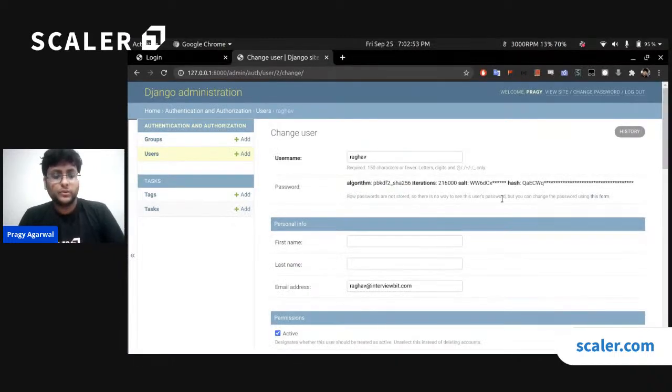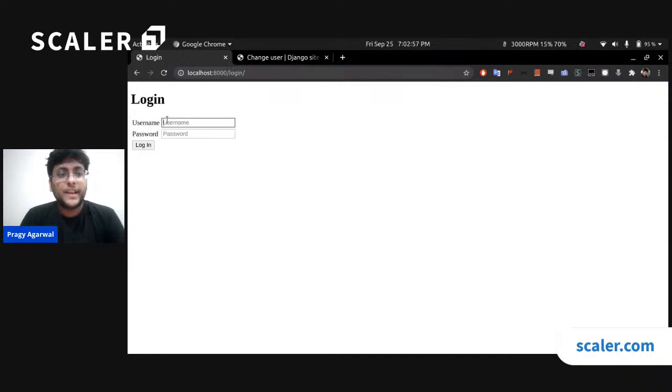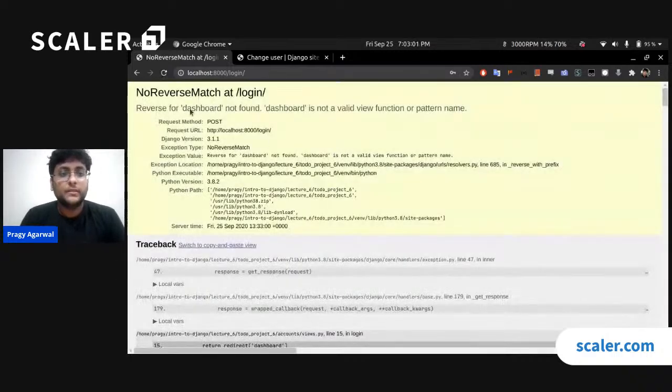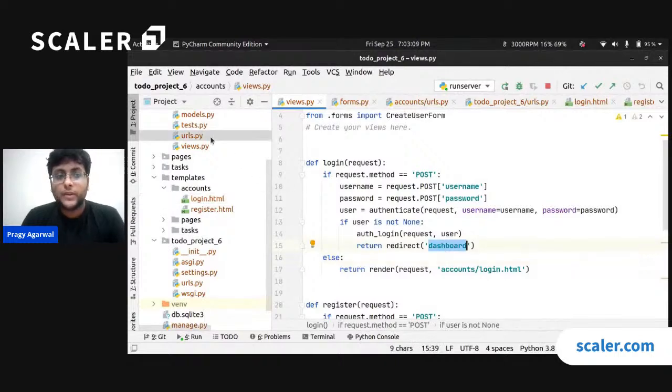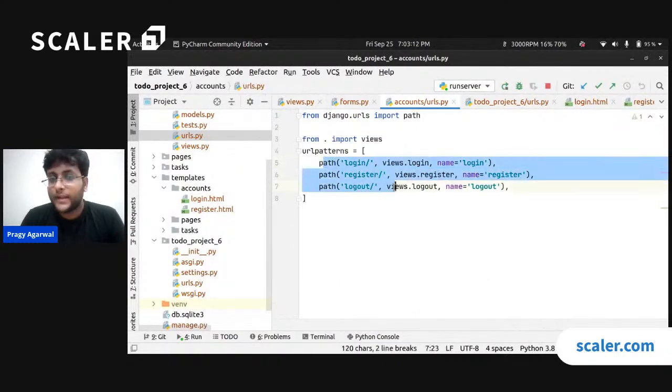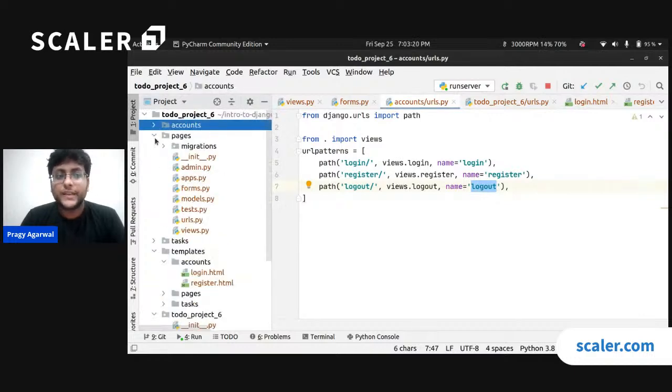So I'm going to reload this page now, and let me enter the details. The username here and the password over here. If I hit enter, I am getting an error. It is saying no reverse for dashboard found. Right. So basically, I have said that, hey, please go to the dashboard. But if I look at my URLs, I have not really provided what dashboard really means, right? I have just login, register, and logout. I don't really have any sort of dashboard over here. Fine enough. So let us create this dashboard as well.